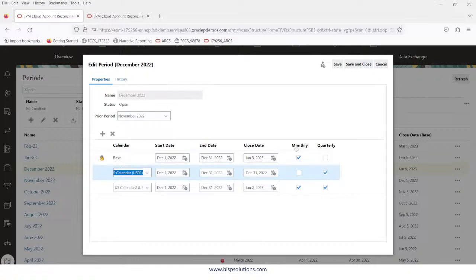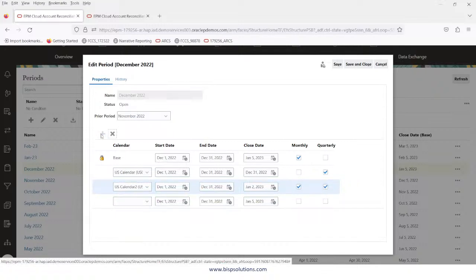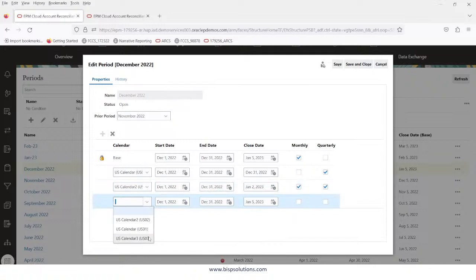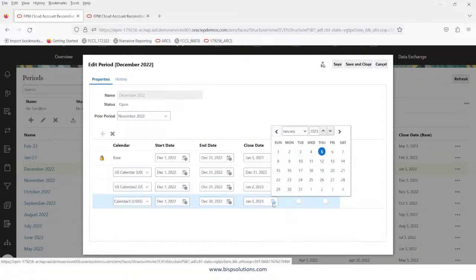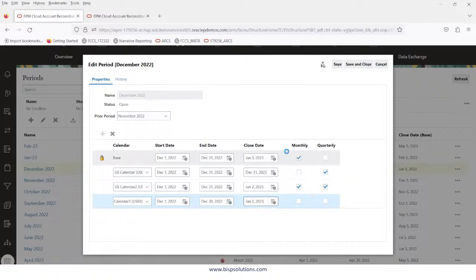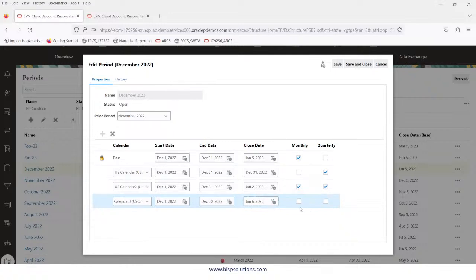Monthly and quarterly are the frequencies, and similarly for US3 we can have a different close date and end date. For the calendar which we have created here, we can make the end date 30 and keep the close date, say, 6th January, and save it.